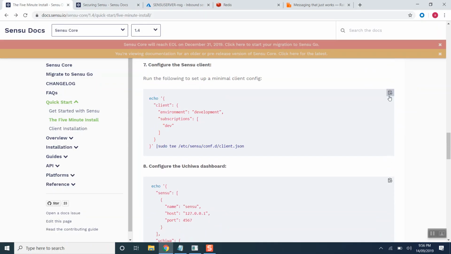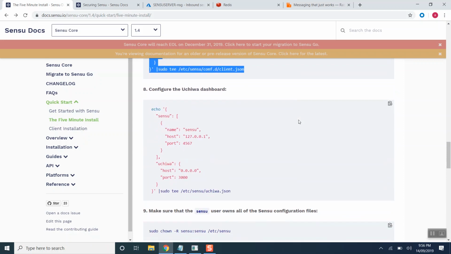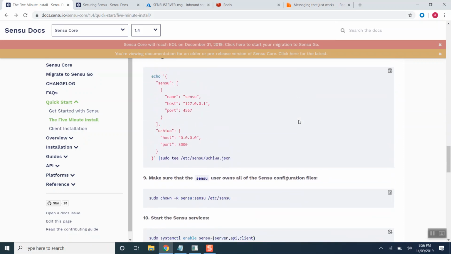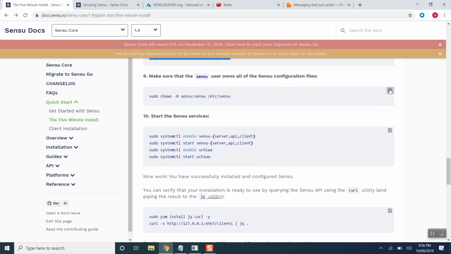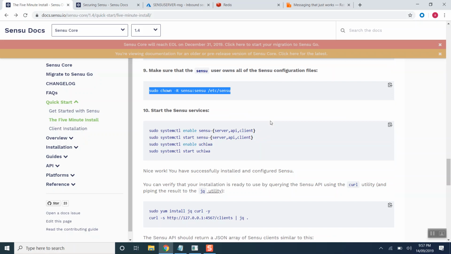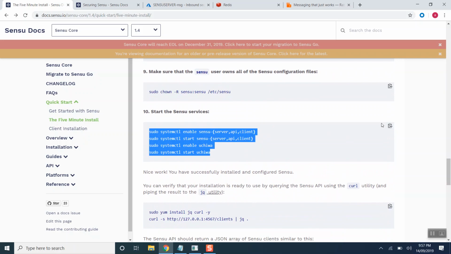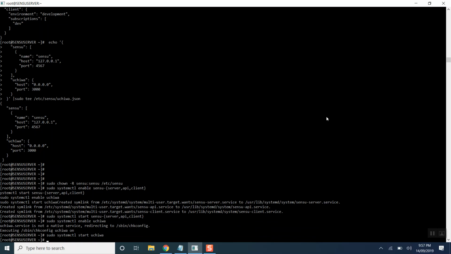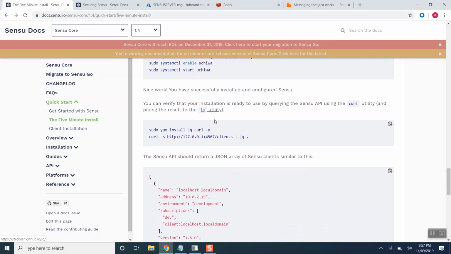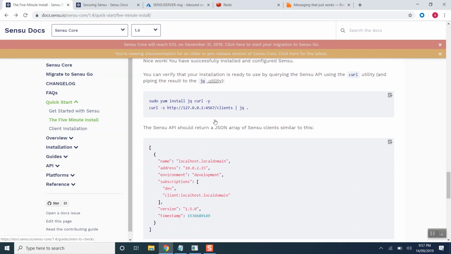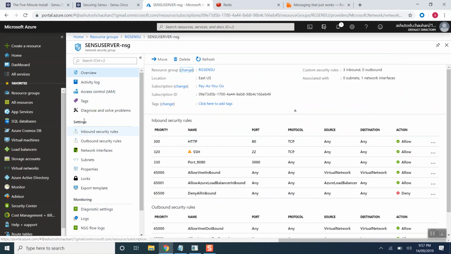So let's have the minimum client configuration for this particular host. This is the configuration of the Uchiwa dashboard. And at the last, we need to provide enough access, or correct rights, so the files can be read. Then we need to start all the services, which are Sensu server, API, and client, and at the same time we need to start Uchiwa as well. Some of this is not mandatory for us to do. What next we need to do is find out the IP address of this particular host.